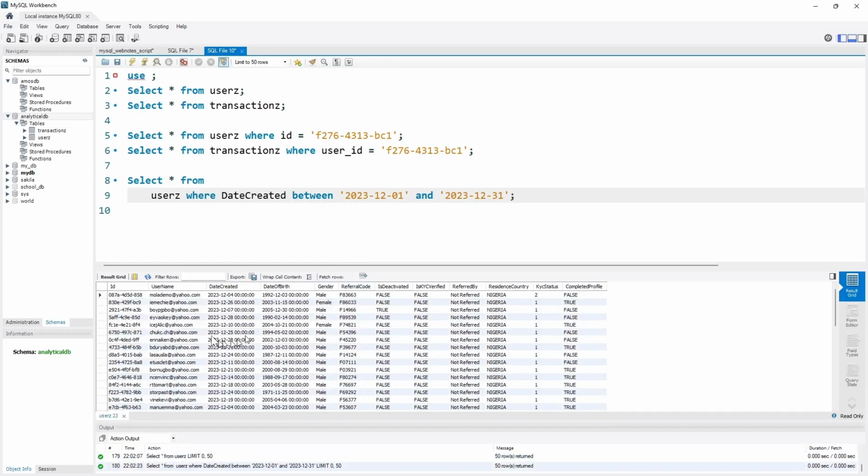Okay, you can see these are all the users we had that were created in December 2023. Do you get up to that point? Please let me know if we've gotten up to that point.